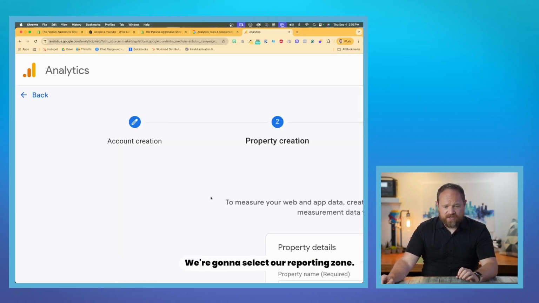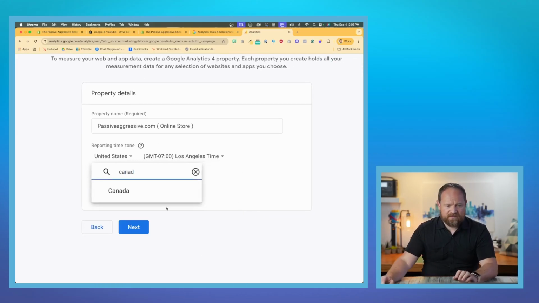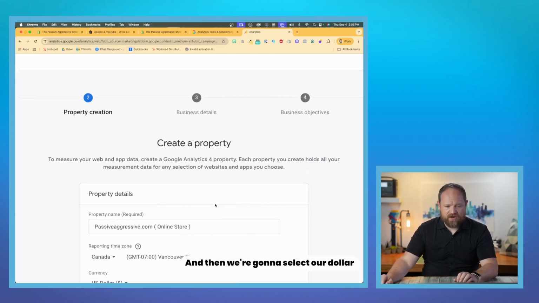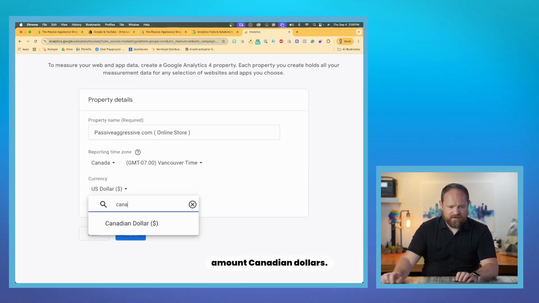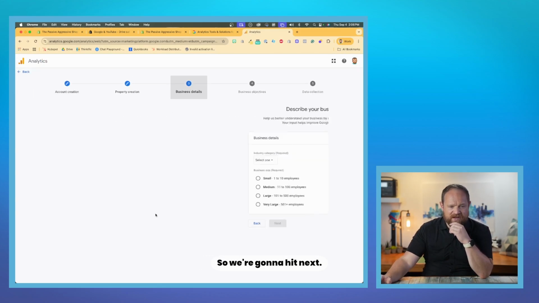We're going to select our reporting zone. Sorry, we're going to put that to Canada, and then we're going to select our currency, Canadian dollars. This bounces around a little bit because I have it zoomed in. So we're going to hit next.